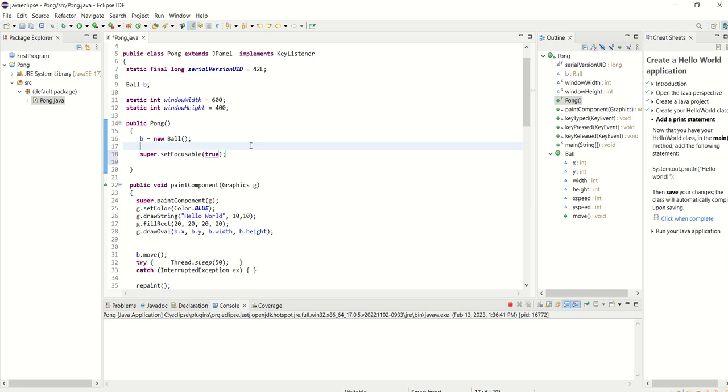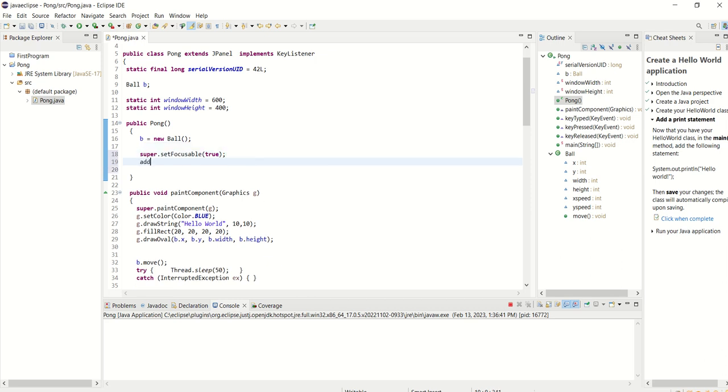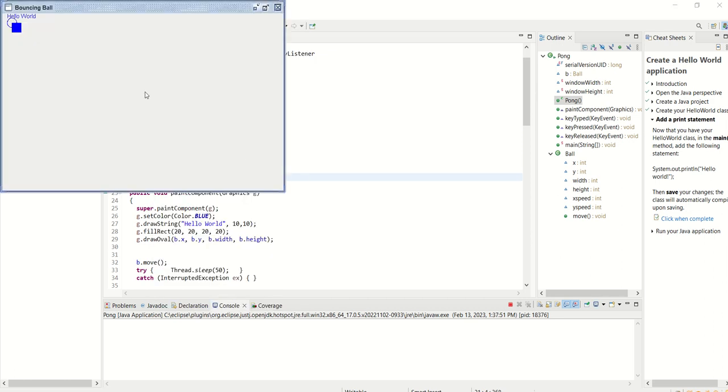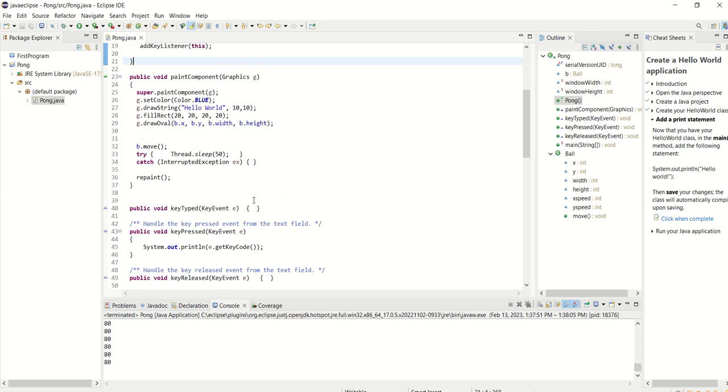Actually, I also have to say addKeyListener(this). This is actually saying, please let me listen for keys. Now let's see if I got it. Okay, so the numbers are coming up. Those are the numbers that correspond to the keys. I'm going to use P. P is 80. I didn't know P was 80 a few seconds ago, but I'm hitting P on my keyboard and 80 is coming out. So now I know it's 80.